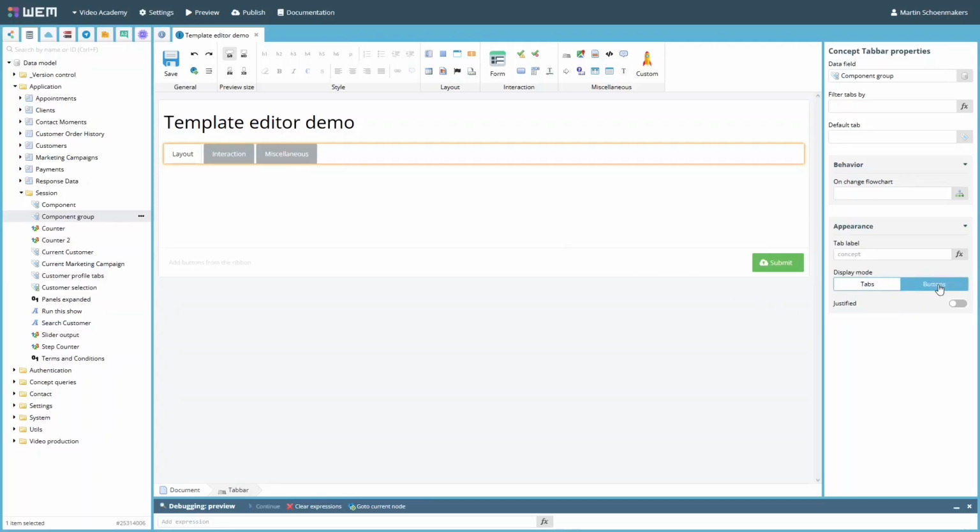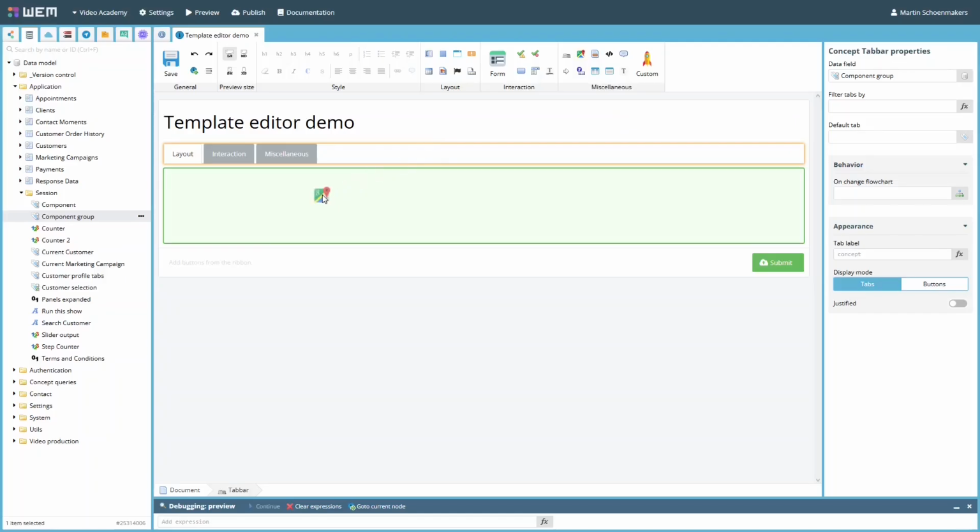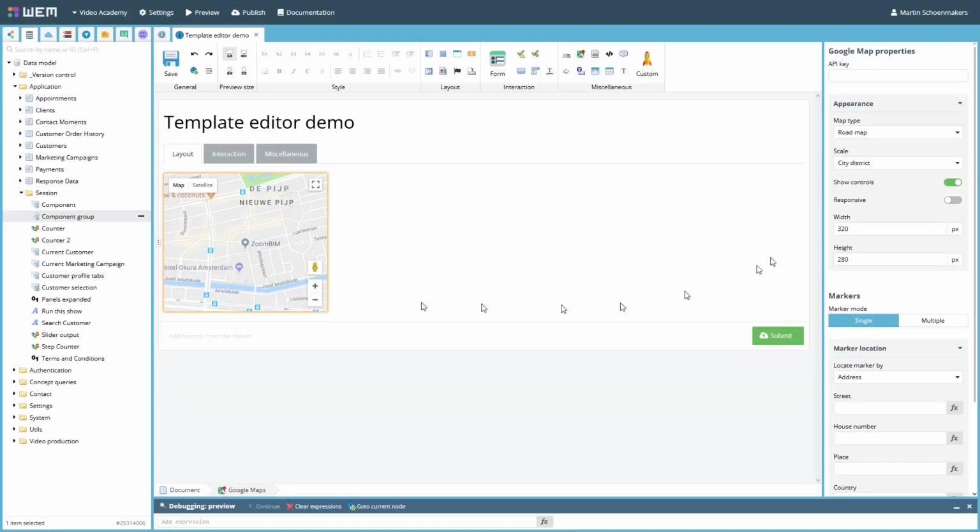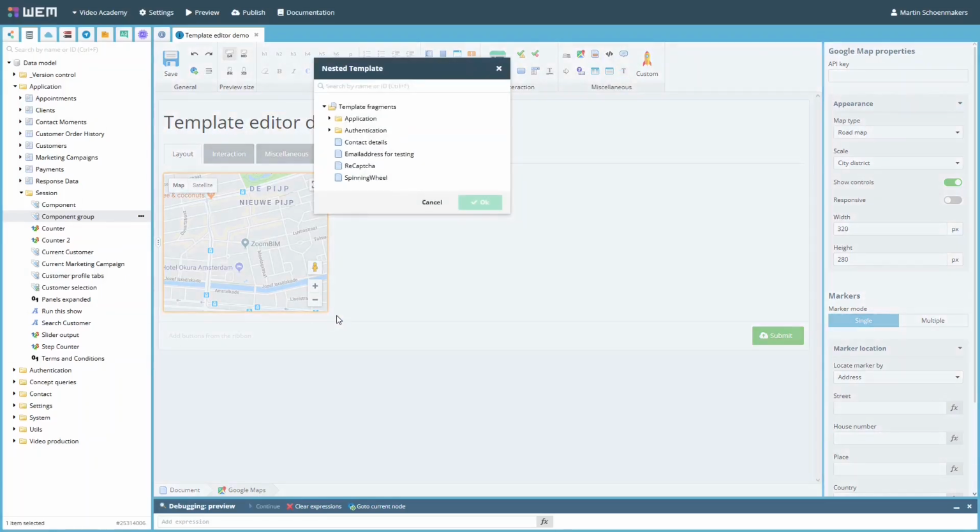Tabs can be displayed as buttons or in a conventional tab style. The Google Maps component is self-explanatory and will display a Google map in the template based on a Google Maps API key. The template fragment component will insert a template fragment from the yellow collection tab in the template.